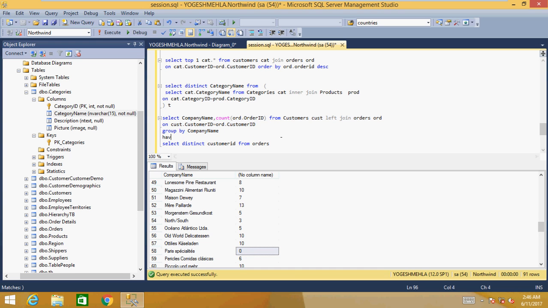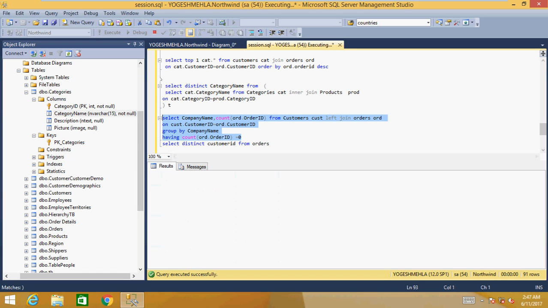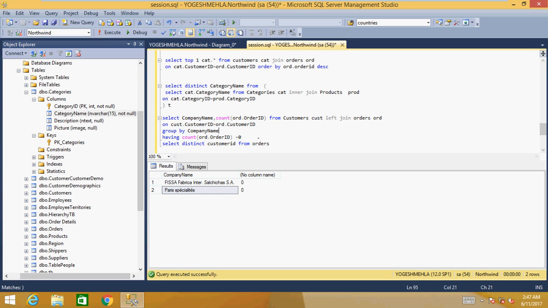Now I want to use having. I want to see the customers who have never placed an order. I will say having value equal to 0. If I run this, these are the 2 customers who have never placed an order. So how I was able to get it is with left join.